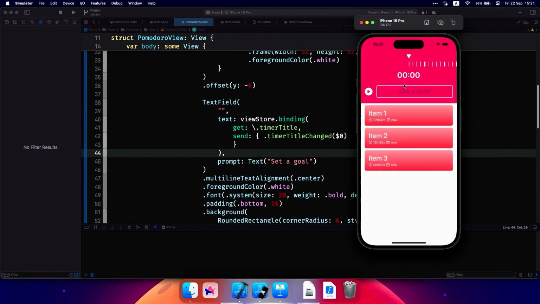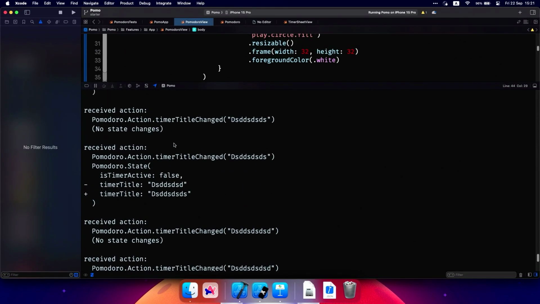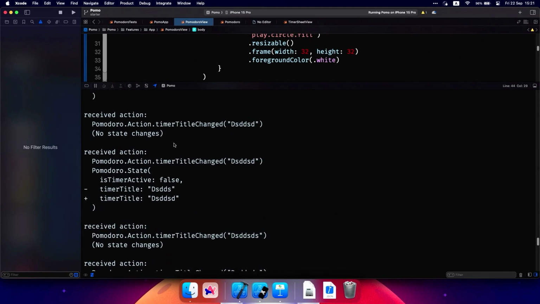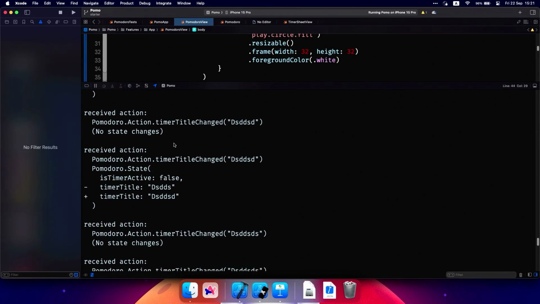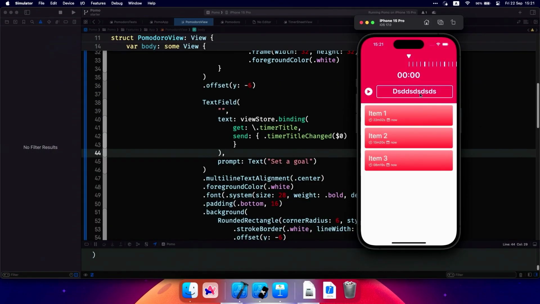if I type some text, not only does it show up, but also every time I tap, I get notified exactly how the binding caused my state to change, which really lets us track everything that's happening in our view in this case.